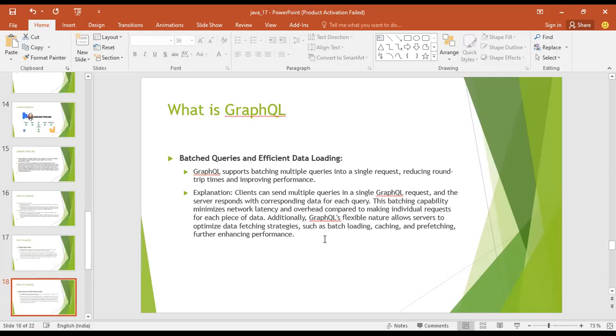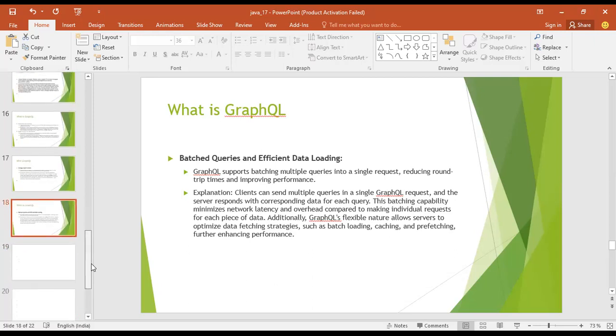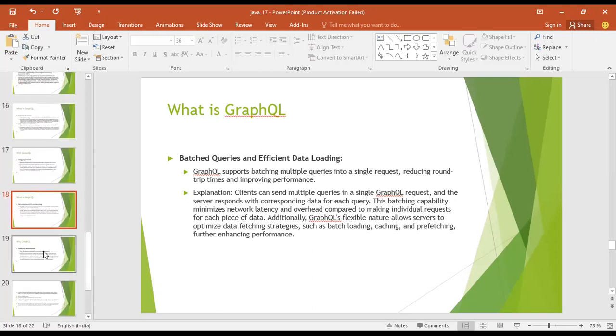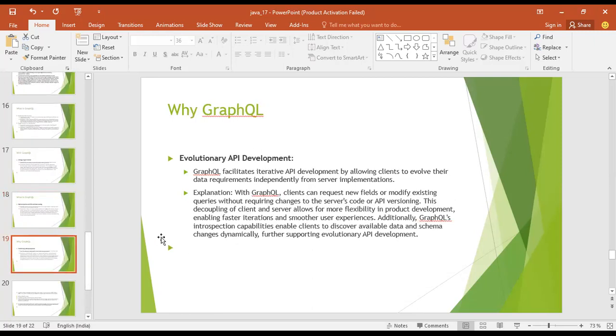Another thing is that GraphQL's flexible nature also allows the server to optimize data fetching strategies such as batch loading, caching, prefetching, and there are many other performance optimization facilities GraphQL provides. So this is another advantage. Evolutionary API development, right? It facilitates iterative API development, allowing clients to evolve their data requirements. So that is also another facility.